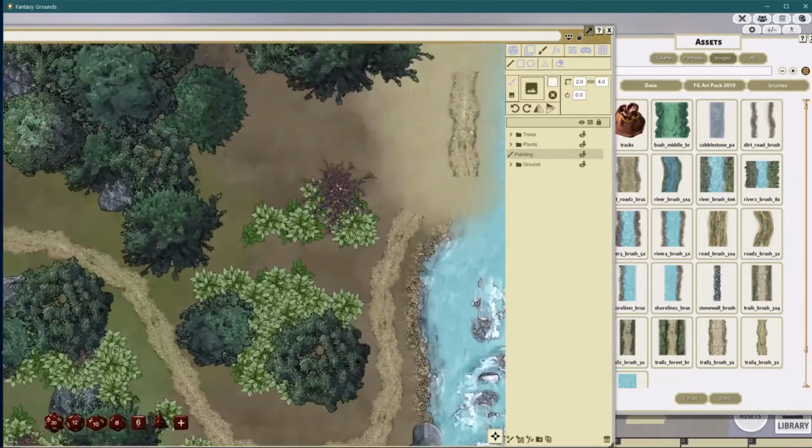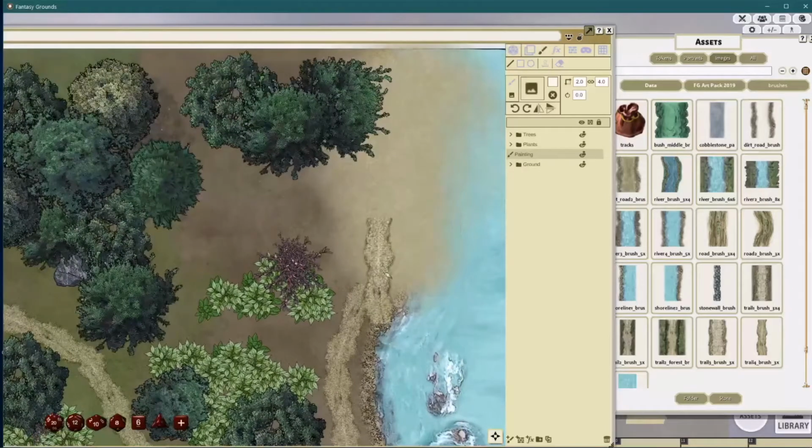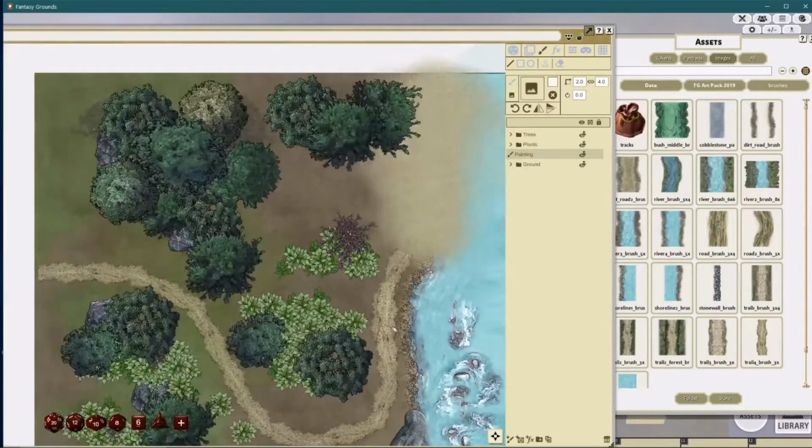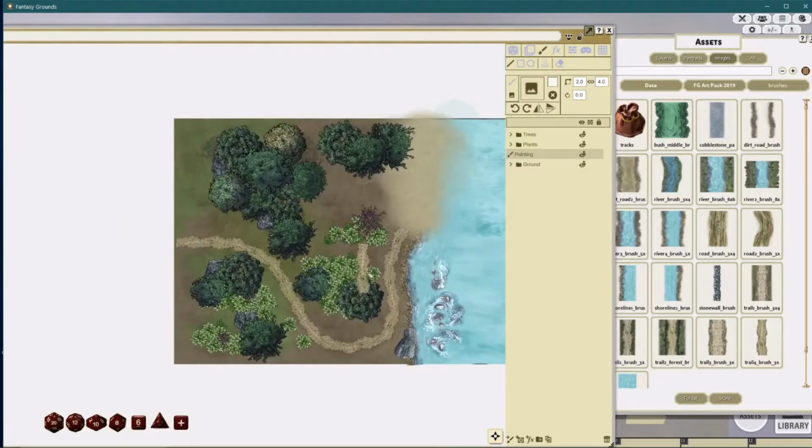And I can grab that same brush that I was using before, and I can add in some other elements and fade that off if I so desire, and do all kinds of that fun stuff as well.